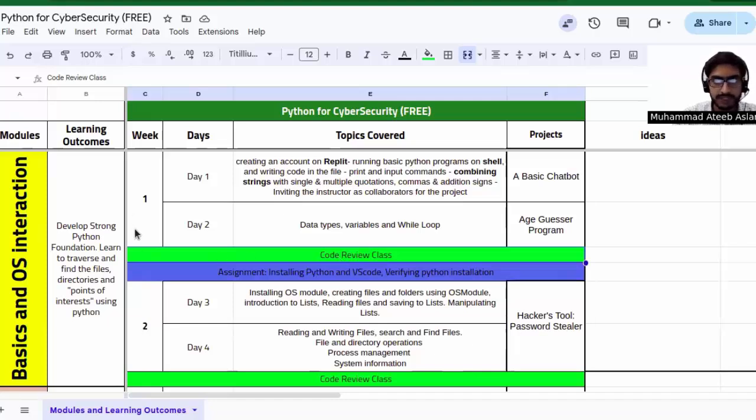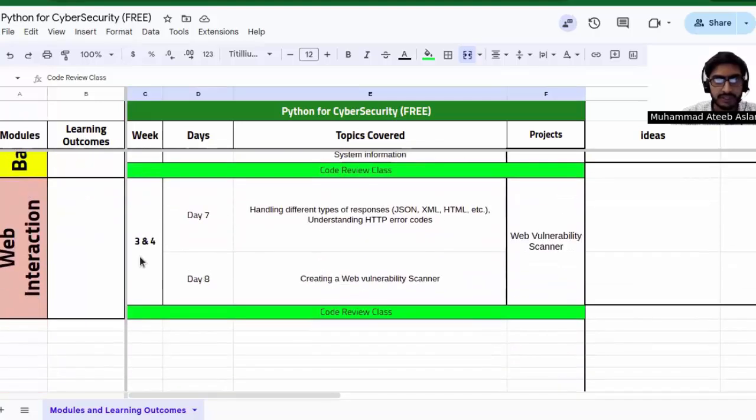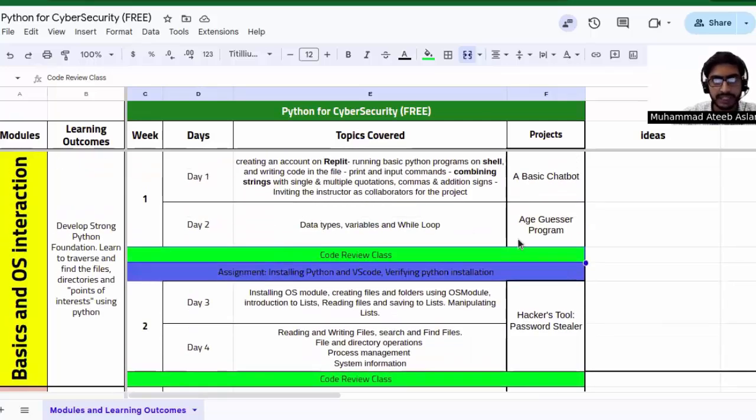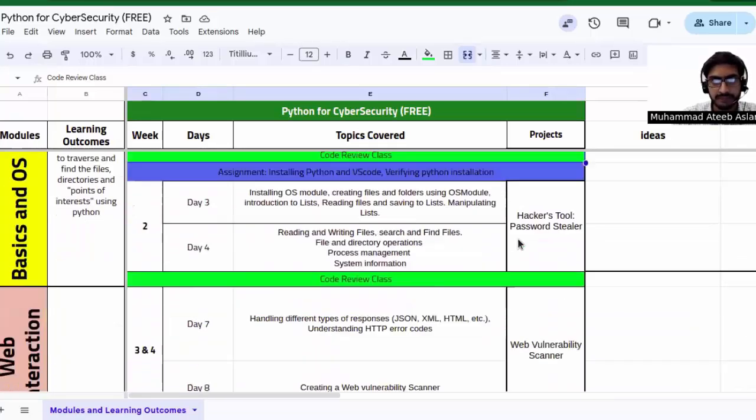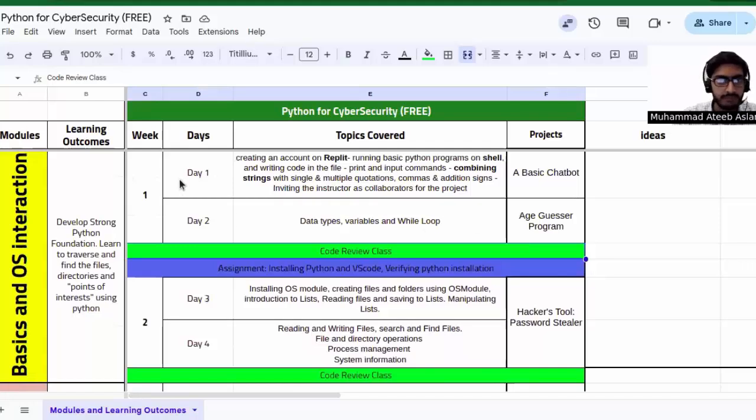So how is this going to work? First of all, the free version of the course will be 4 weeks long, right? And we will be creating almost four projects. Each week will contain only 2 days of work. So let's get straight to the first week.